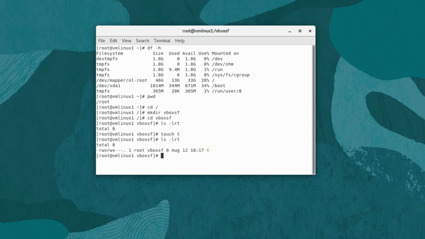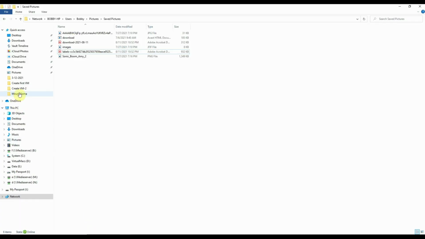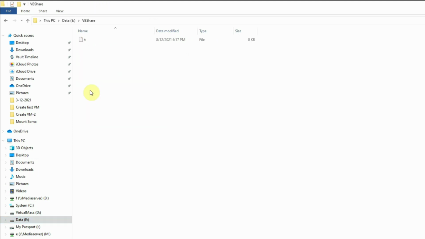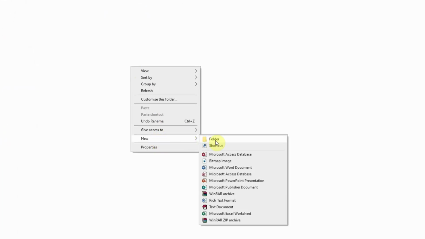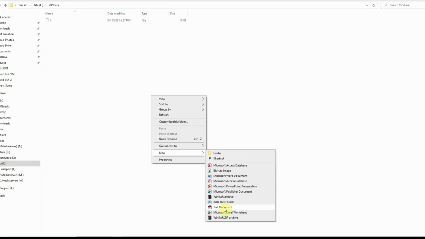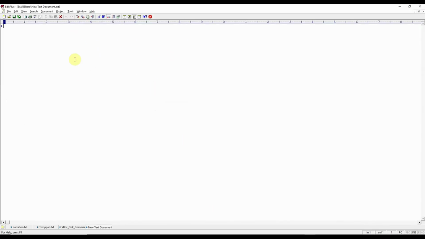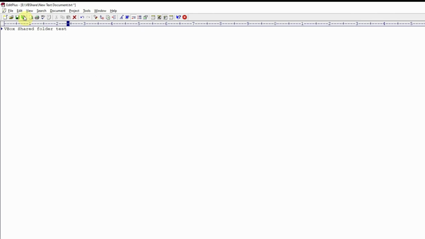Now we will go to the host machine and we will see if there is anything in this folder. It is under D drive. The name was VB share. And we see there is a file called T. Now again, we'll create one file in the host machine, say a text file, and this text file will have only one line of text, vbox shared folder test, and we'll save it.